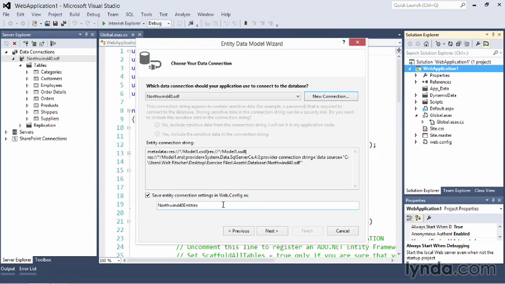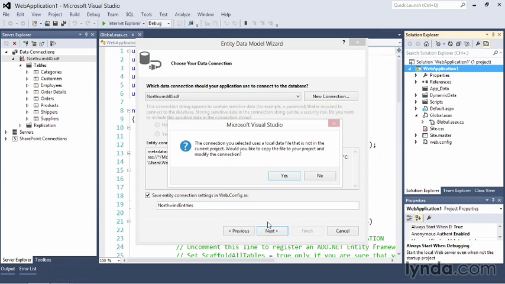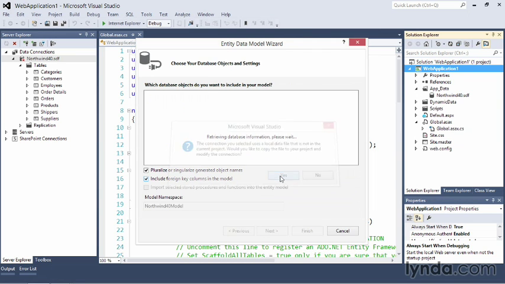I am going to create this entity item here called Northwind. I'm going to remove the 40 and call it Northwind Entities and click Next. Visual Studio notices that I'm using a local SDF file and asks if I want to make a copy of it and add it to my dynamic data site. I'm going to say yes.